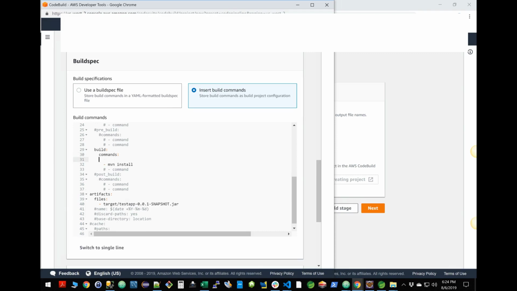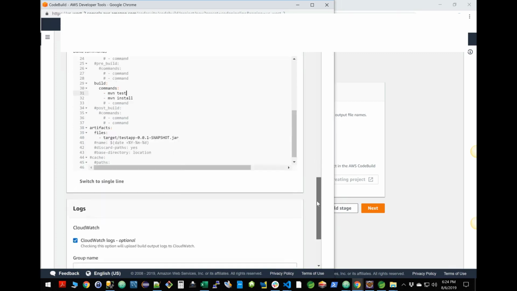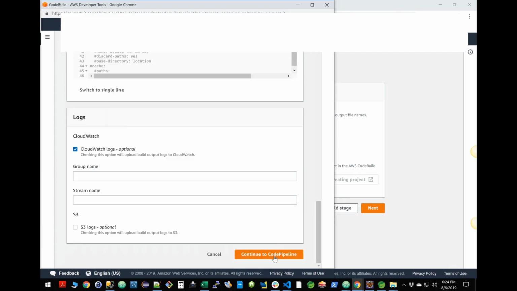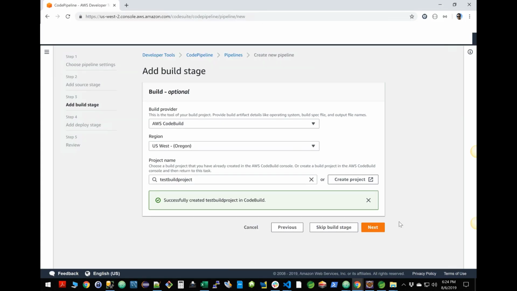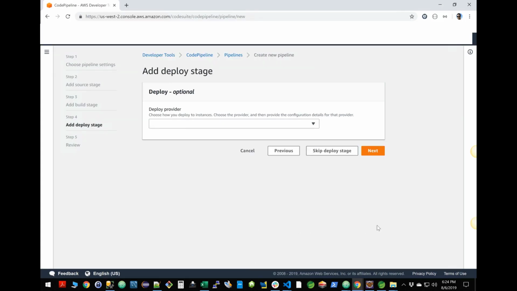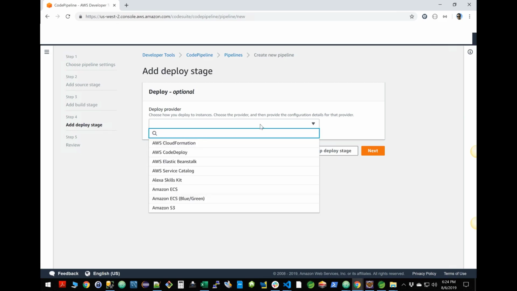And of course, if I want to run a test before running the install, I can actually go ahead and run it like this and say mvn test. This way I can run all my test cases to make sure the application is going to work properly. So I'm going to just create this. Now we have the build ready. We can go to the next step, and the next step is going to be actual deployment.